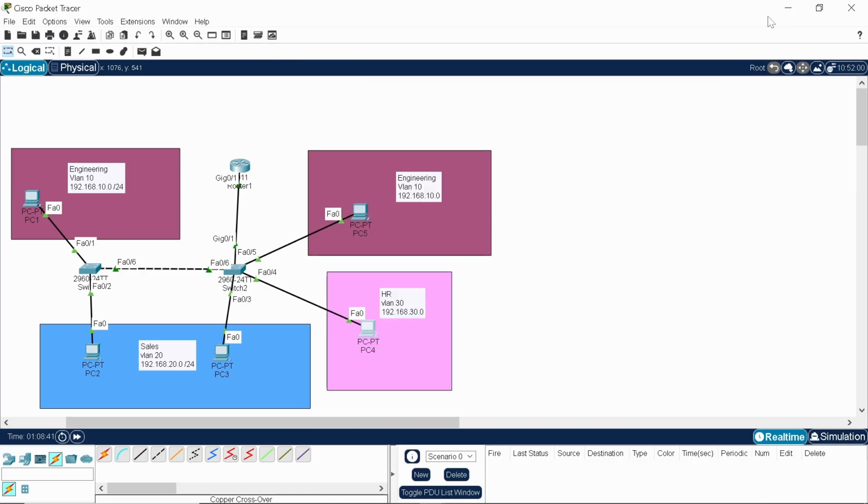Yeah, so that's the video. I wanted to show you how to configure DHCP with router on a stick. So that's how it's done, guys.